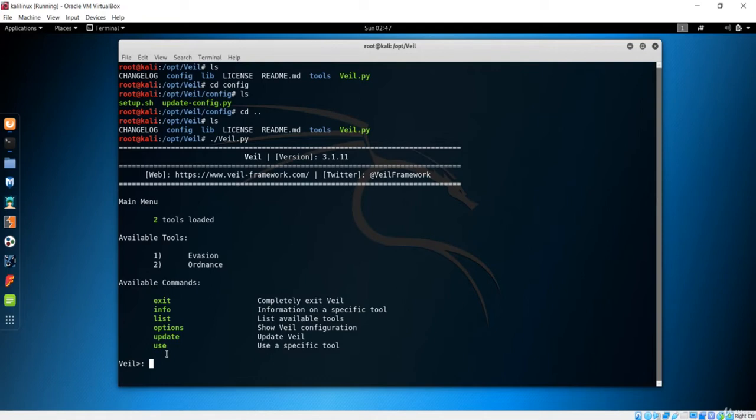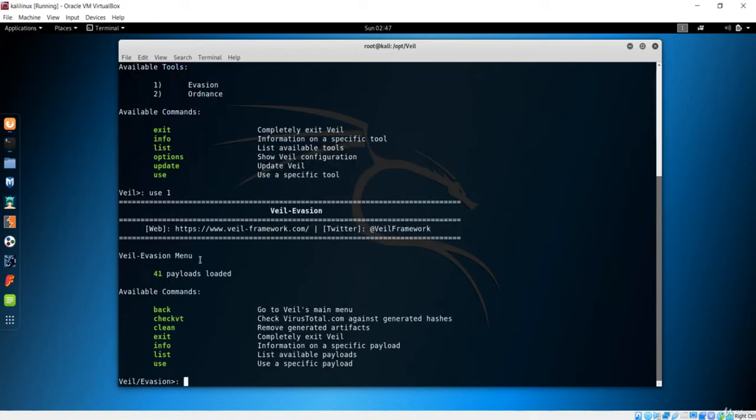But now we are going to use the command. That means we have here the available tools, and in this case I have already told you before that we are going to use the evasion because we want to make the backdoor. So I am just saying use 1, because 1 is for the evasion. If I hit enter, it is going to give us some information now, and you can see we are inside the Whale evasion now.